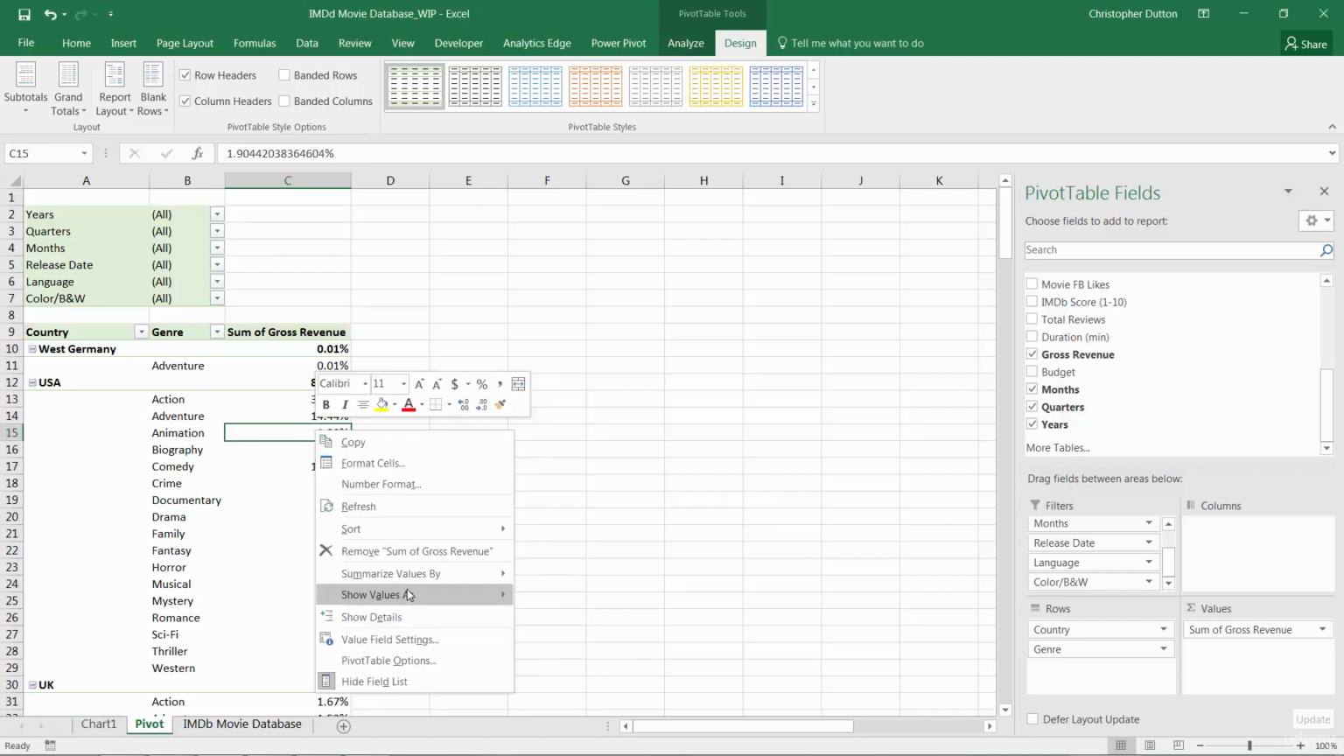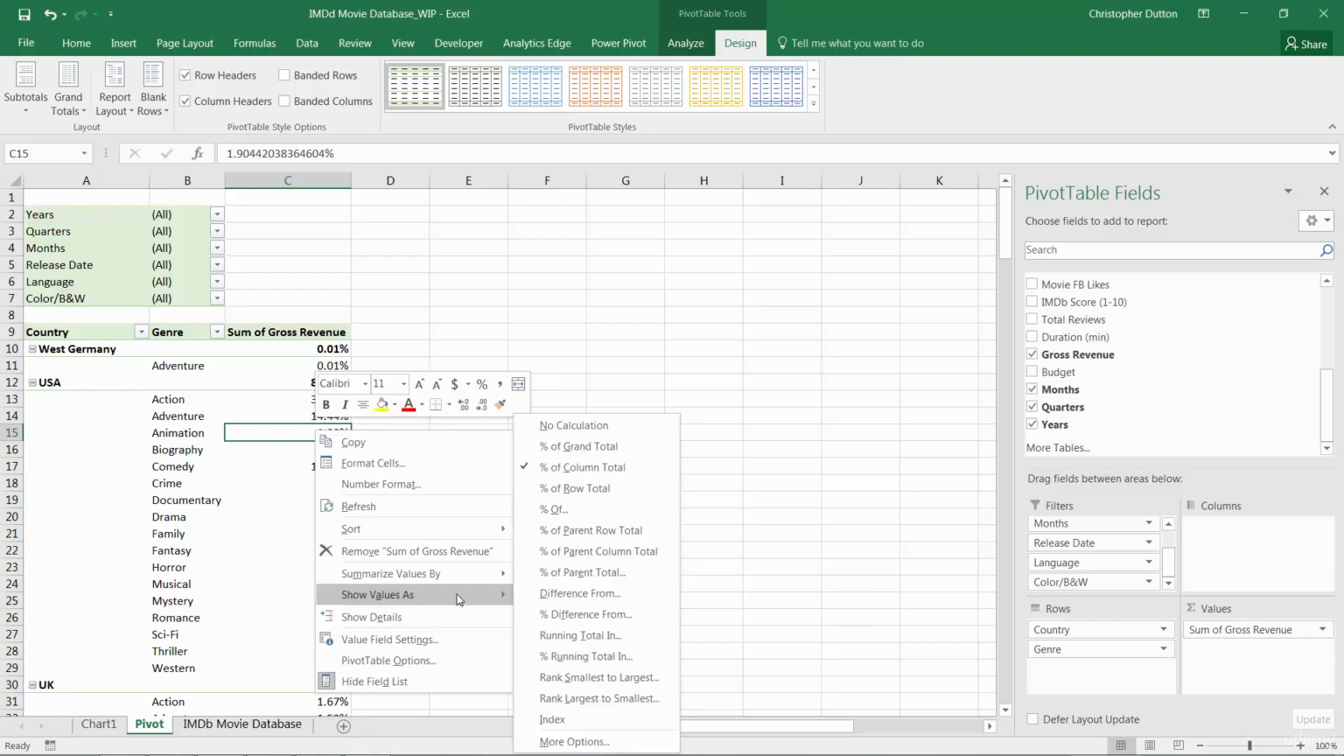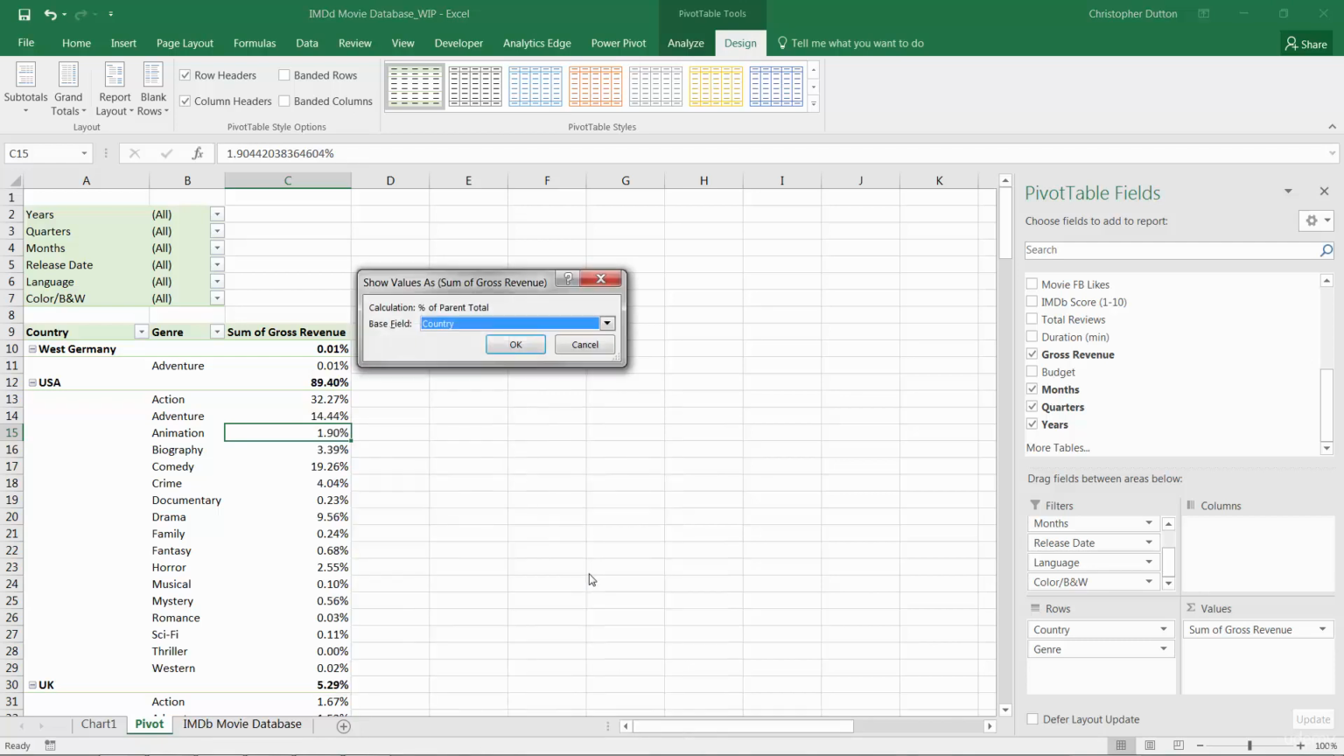So if we right-click and go into our show values as menus, we've got a few options here: percent of parent row, percent of parent column, or percent of parent total. I like to use this third option because it allows me to determine exactly what I want my parent to be. So if you select percent of parent total, it will ask you what your base field is. In other words, which field do you want to set as your parent, or 100%? And in this case, you only have two options: genre or country.